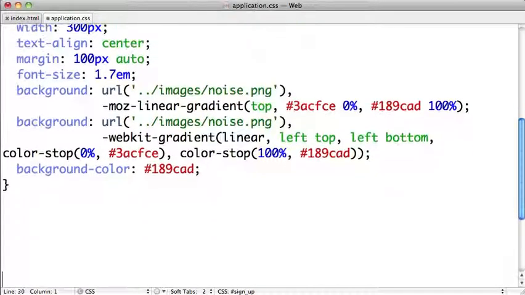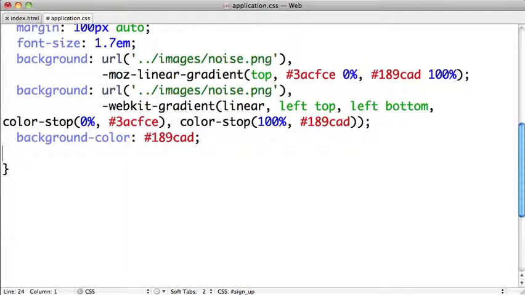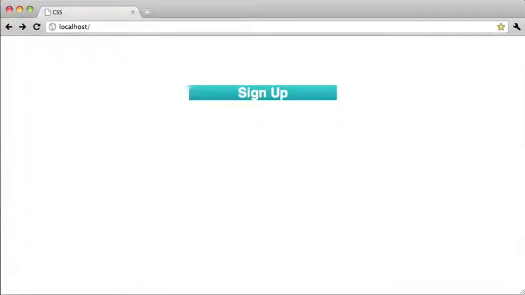And the next thing we're going to do is set the text color to white so that it really pops off of that teal color. So we'll go ahead and save that out, switch over to Google Chrome and refresh the page. And as you can see, our text now really stands out against this teal colored background.